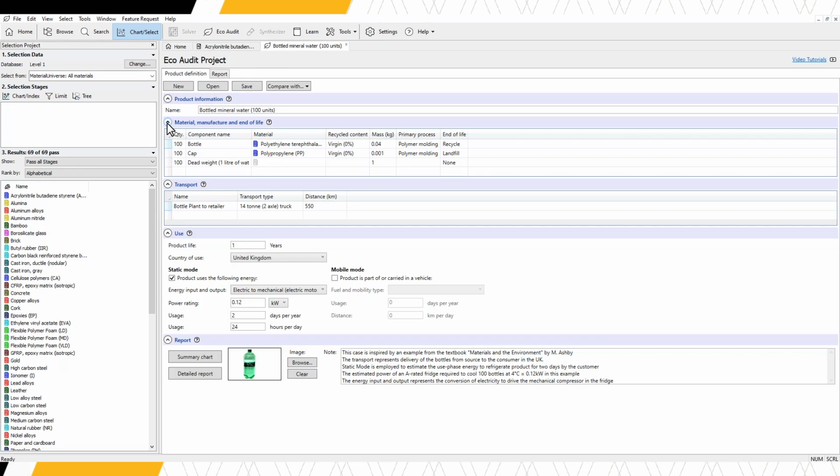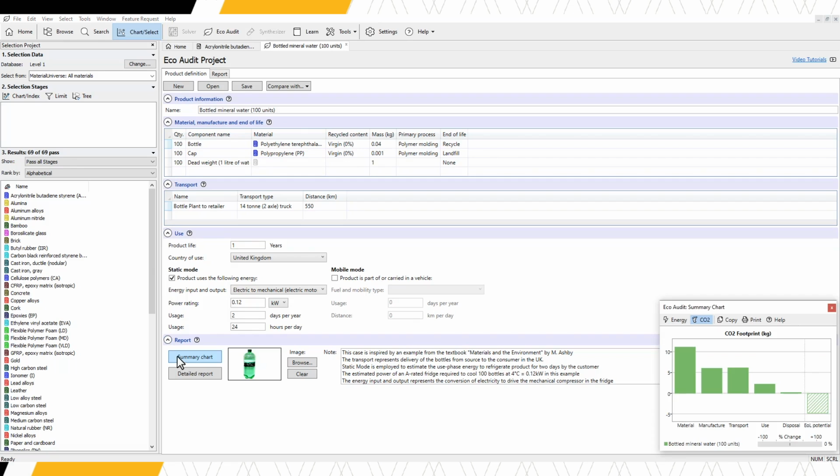Different information related to a product, such as the bill of materials, transport of the product, energy consumed during use, and its life cycle, can be put into EcoAudit and assessed for their environmental impact. An in-depth video tutorial for this feature can be found through the links in the homepage.